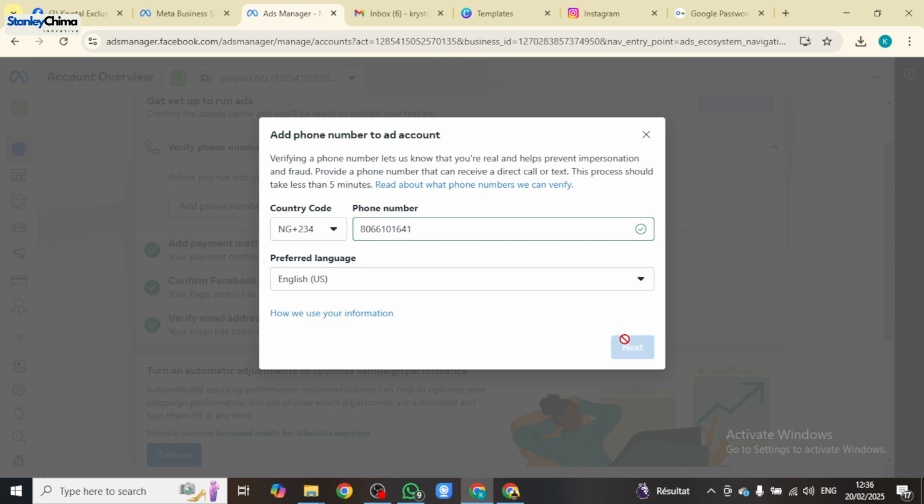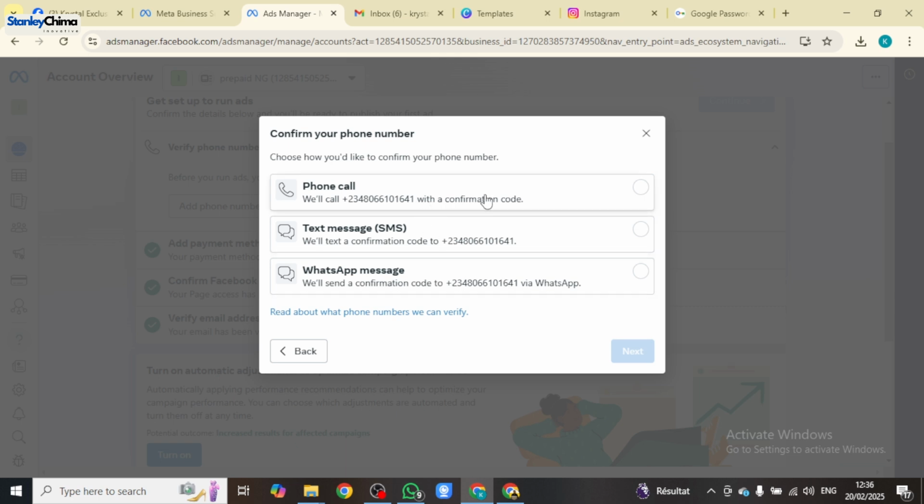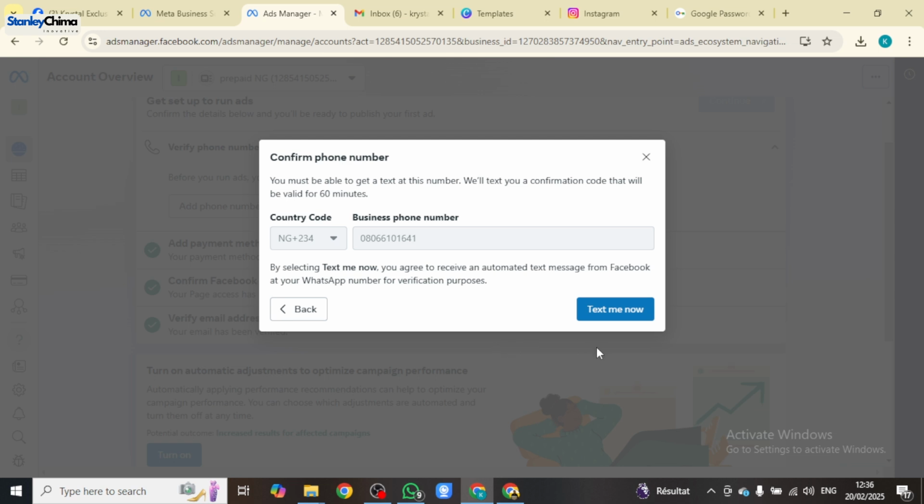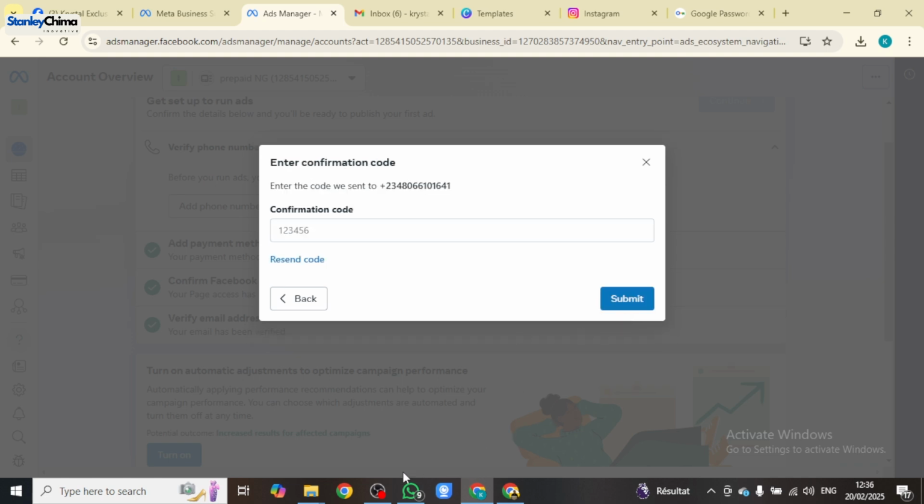Then language English. Okay, that will be it. Then I want it through WhatsApp message. Yeah, text me now. Let me get the message, and then come back on this.